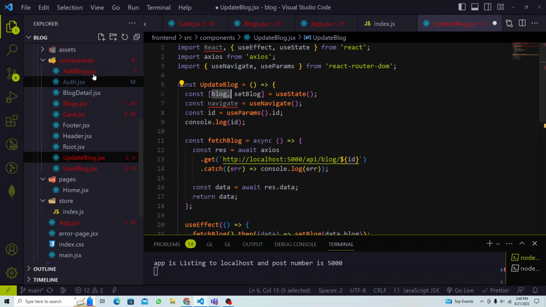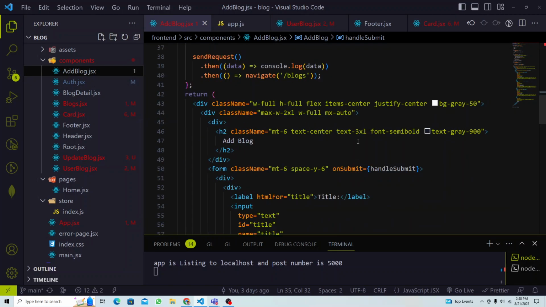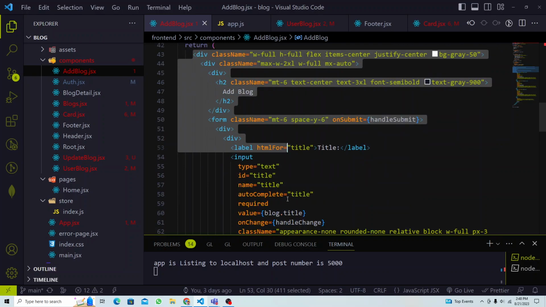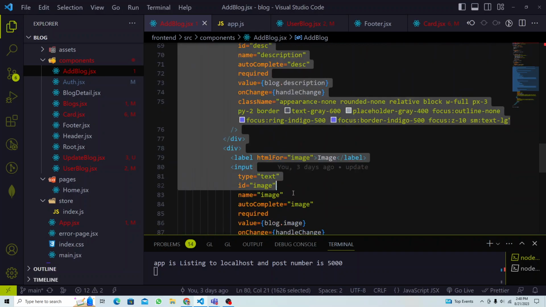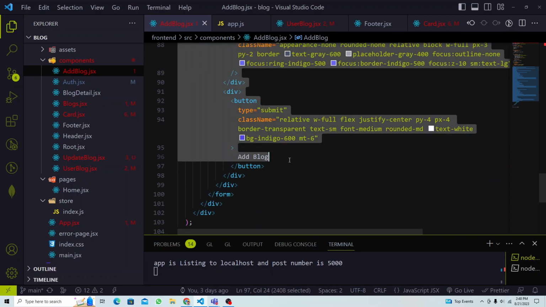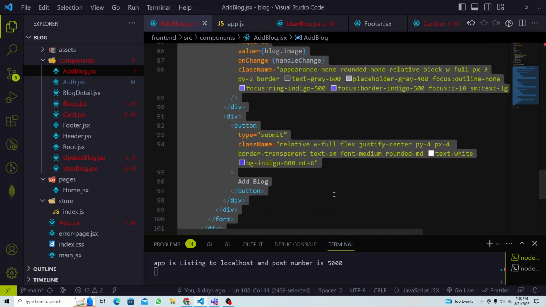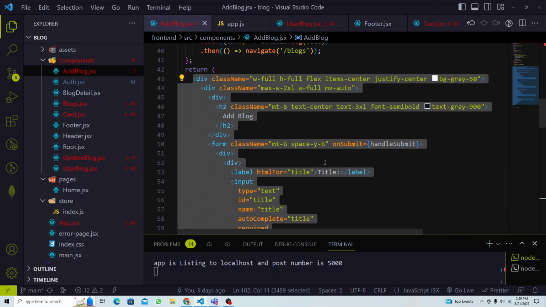Okay, add blog. So let's get some information from add blog now. Let's see what is here. Return. So let's copy all that, right? Let's copy and I will remove whatever we don't need. So add blog, button, form, div, right? We're grabbing everything, copy, and go to the user blog.